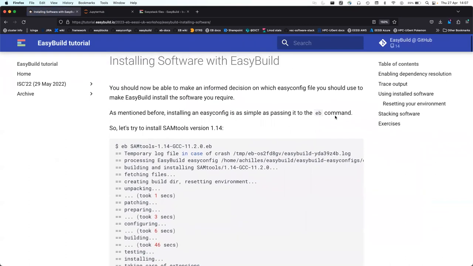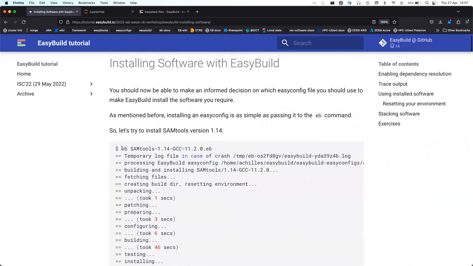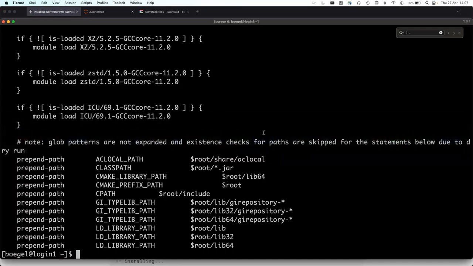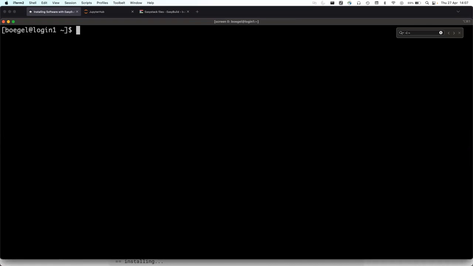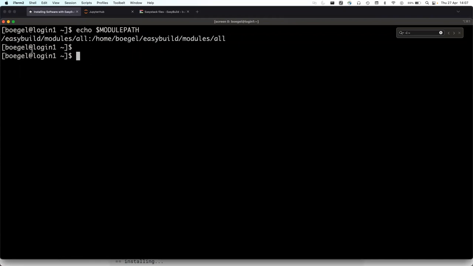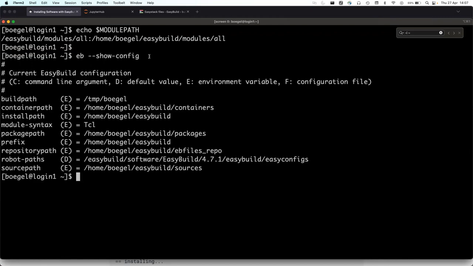This gives a bit more information in the slides and gives me stuff I can easily copy paste. So let's do a SAMTools installation in our prepared environment. Now I need to check whether everything is set up correctly. Module path looks okay. It has the central modules available, and the ones that we will be installing in my home account are there as well. I'll also check the EasyBuild configuration. Make sure there's nothing funny in here, like the module syntax. I'll get rid of that.